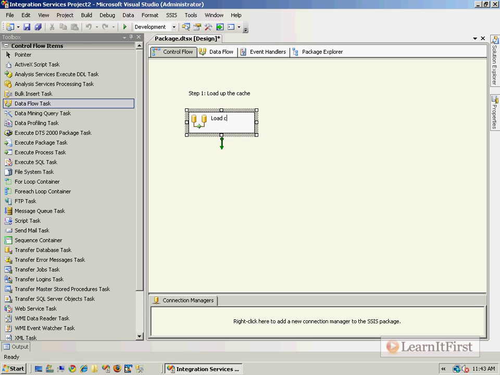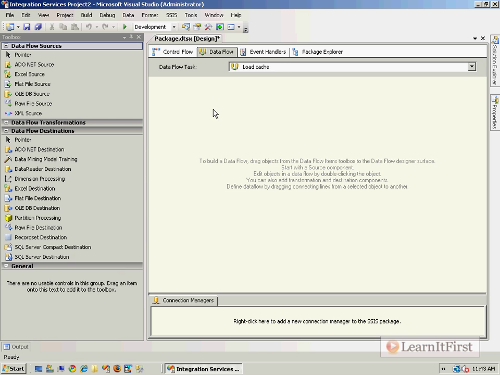So I'm just going to call it load cache. And in my data flow, I go in here and I choose the lookup data. So where does my lookup information come from? That's what my source over here is going to be.